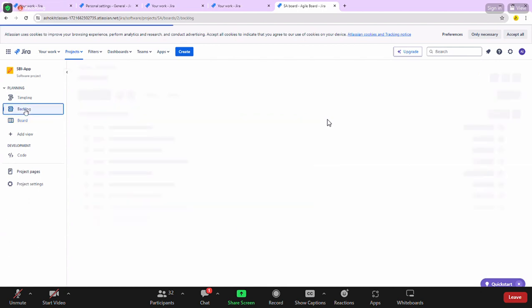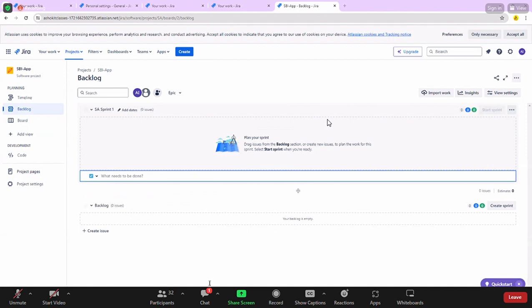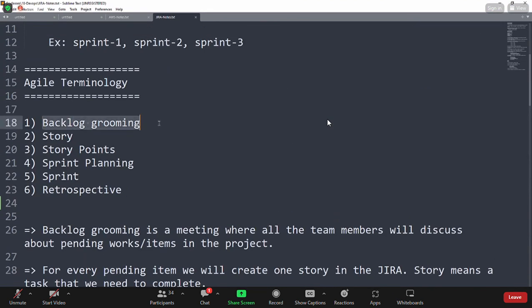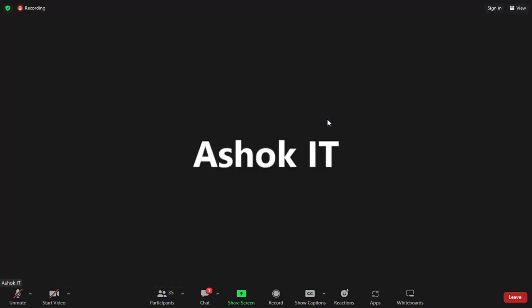So first, a team will set up a meeting as discussed. That meeting is called the backlog grooming meeting. In that meeting, they will discuss what all the pending items are available in the project.